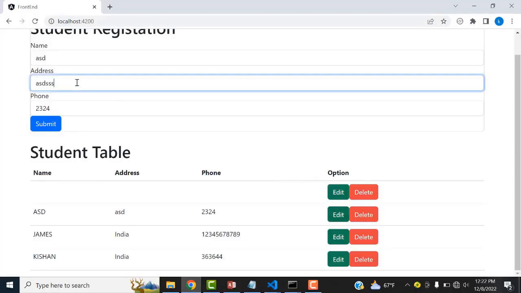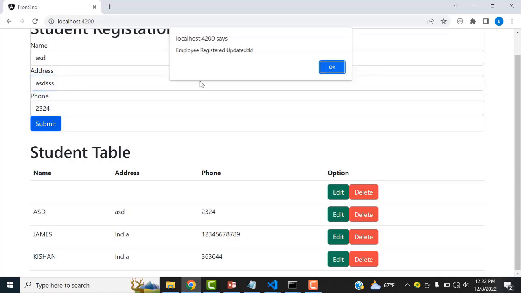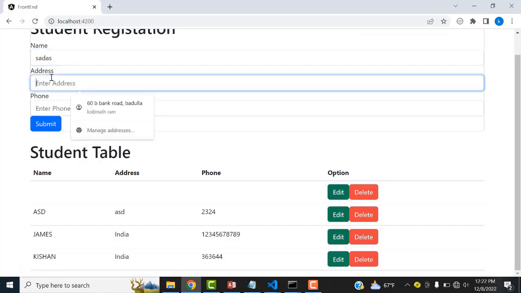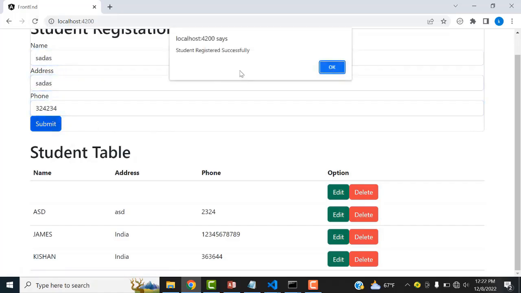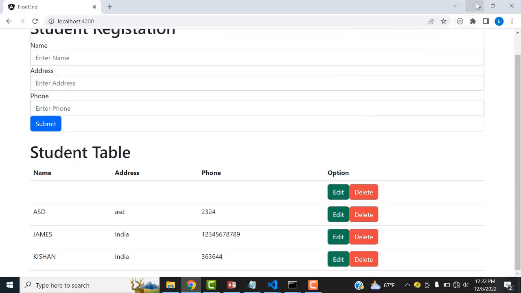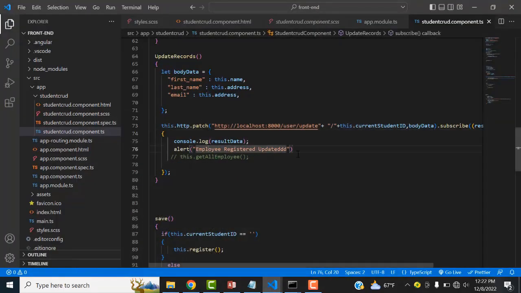Click submit. This time the record is updated. Okay, this is the update record. Now if you want to save the record, this time the student is registered, the student is updated, right? So the student is updated.